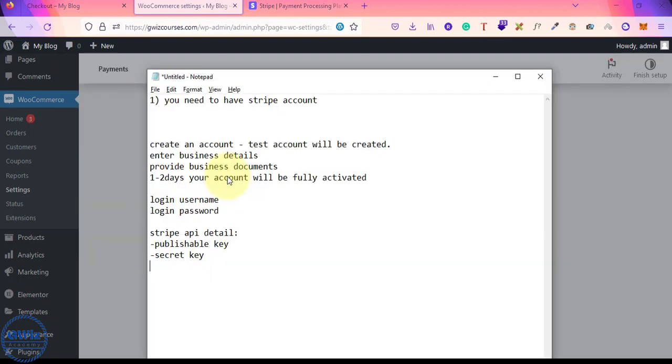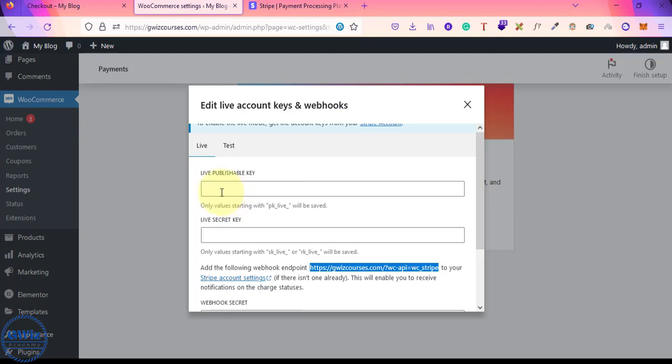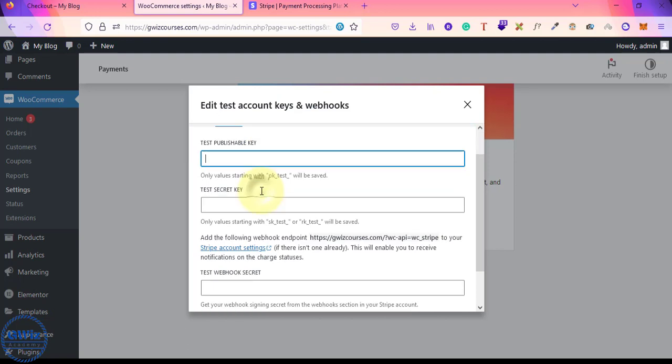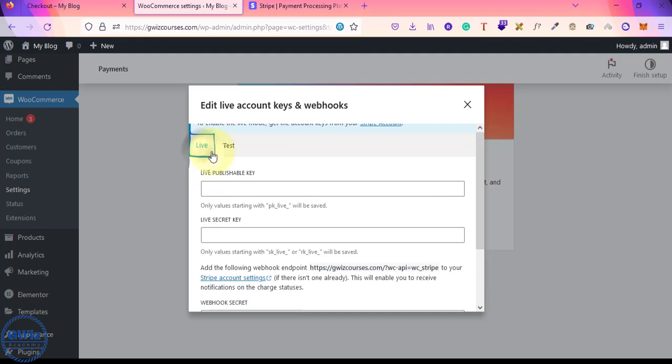Now, this domain part will be different for everyone, so you need to make sure that you get the exact URL and add it over there, under the Stripe account settings. Directly here you have this permalink, so you simply click on this and you will be redirected to that particular page. Here you need the publishable key and secret key. These are the main important aspects, and if you're testing, similarly you will need the same publishable key, secret key, and webhook secret.